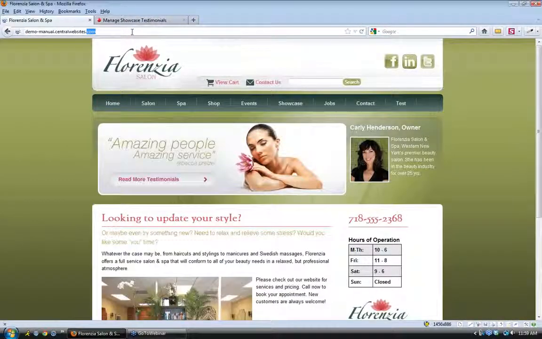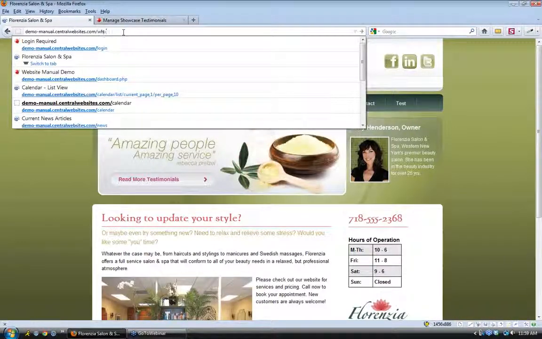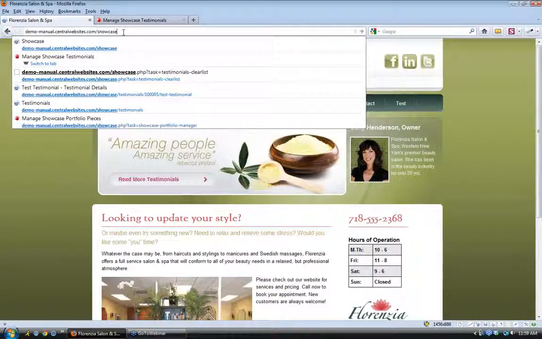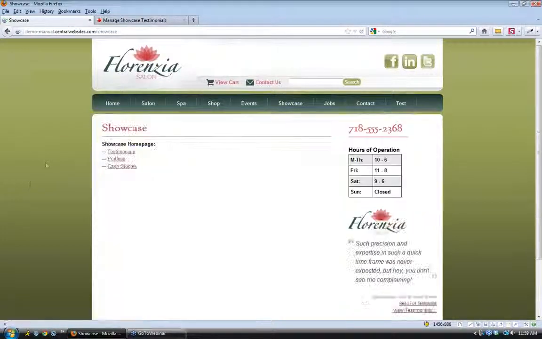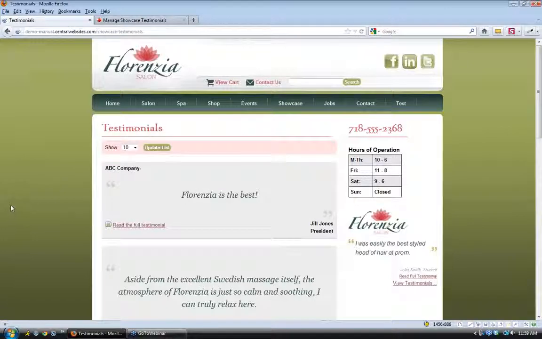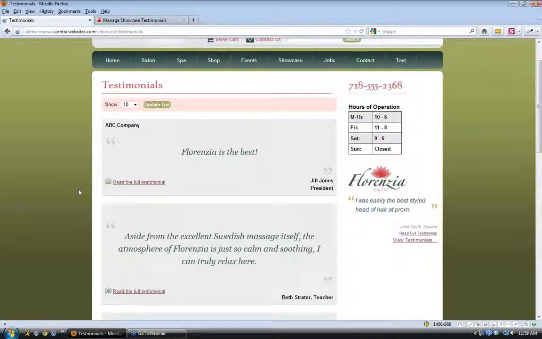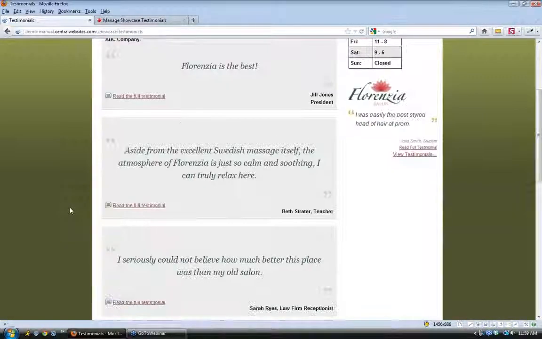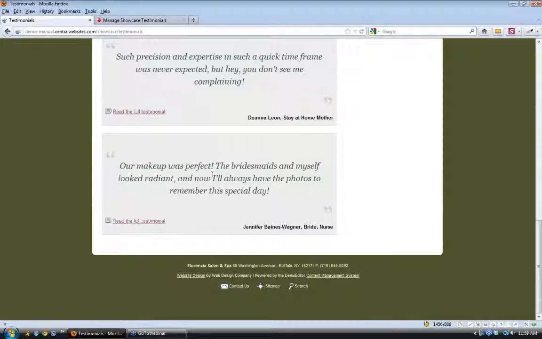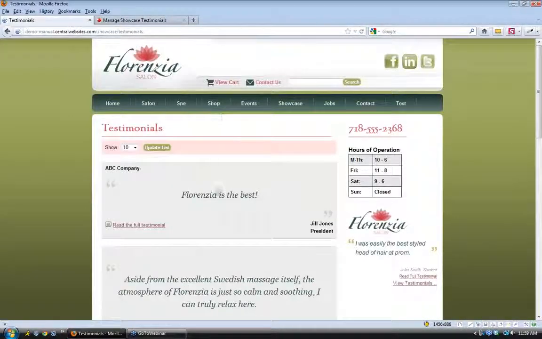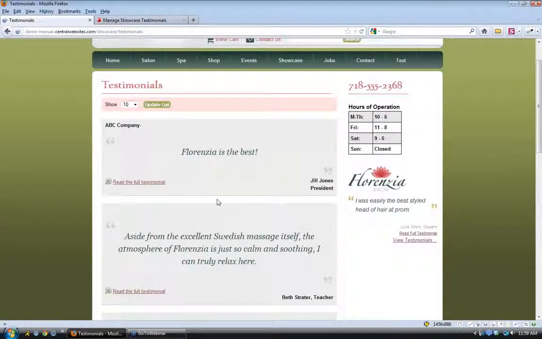So let's go back, and we're going to show our showcase pieces, and we're going to go to our testimonials page. And again, each component has its own page. So in this case, we have our testimonials page, and we're going to see a giant pull quote. We're going to see in just a second where to add that giant pull quote.